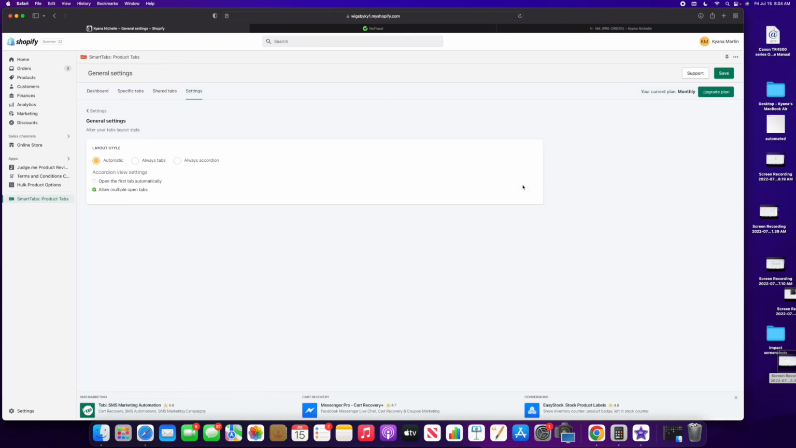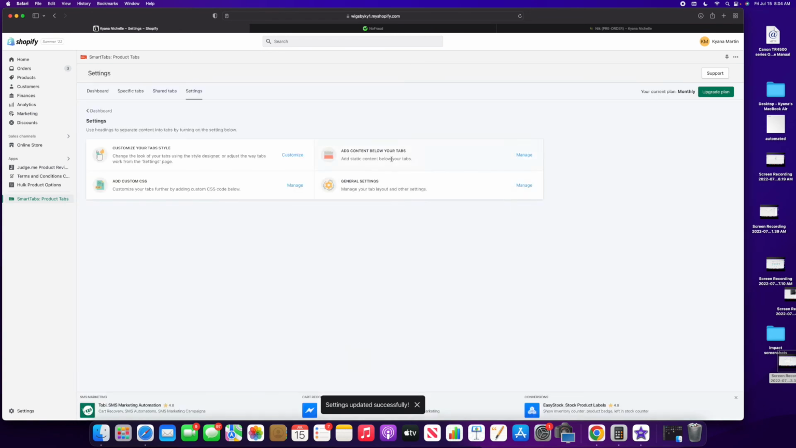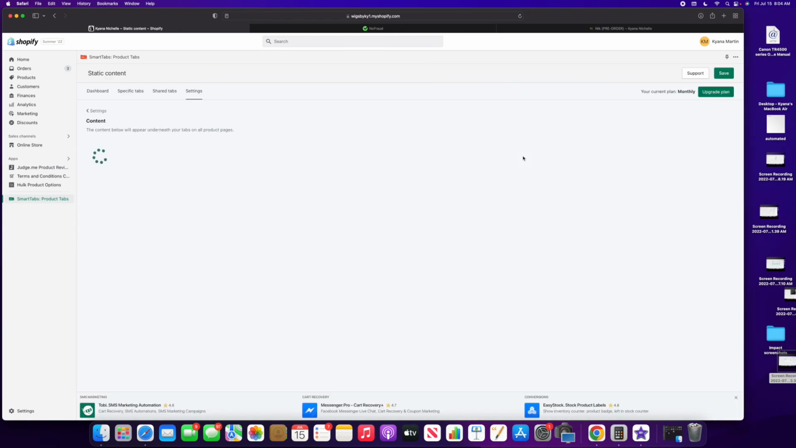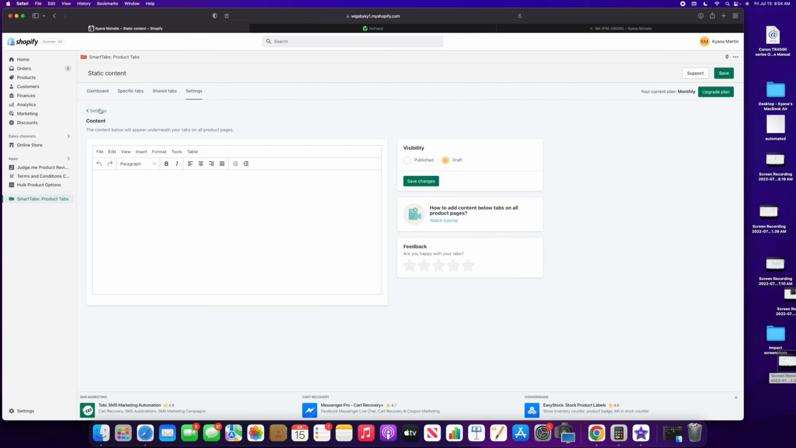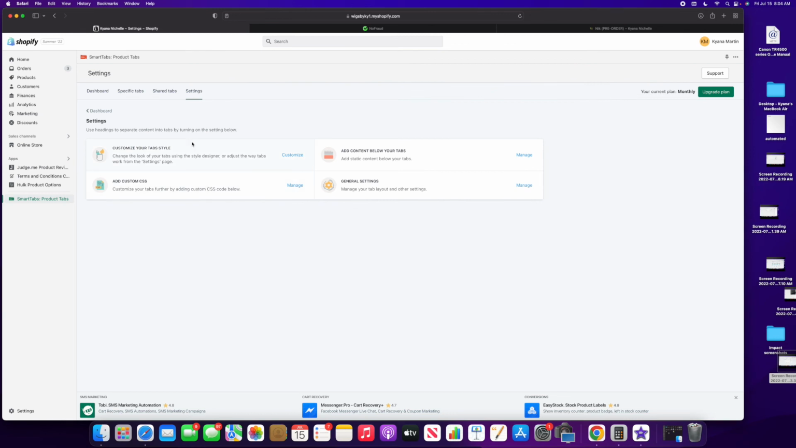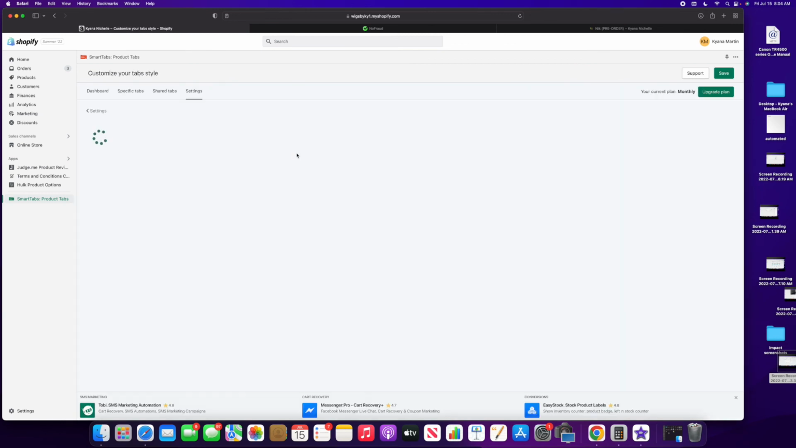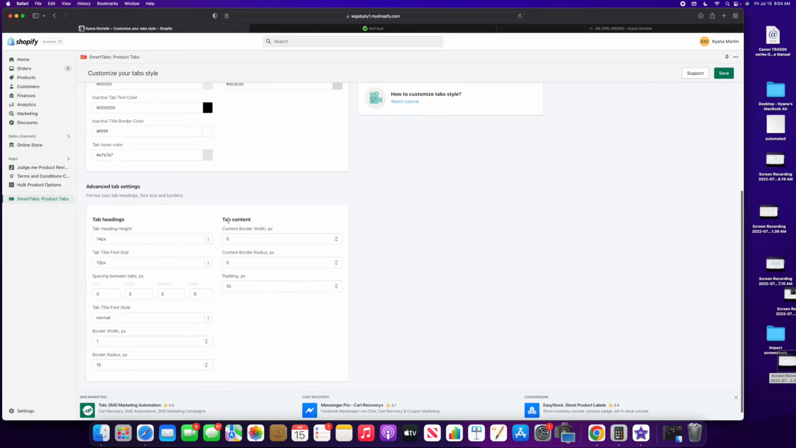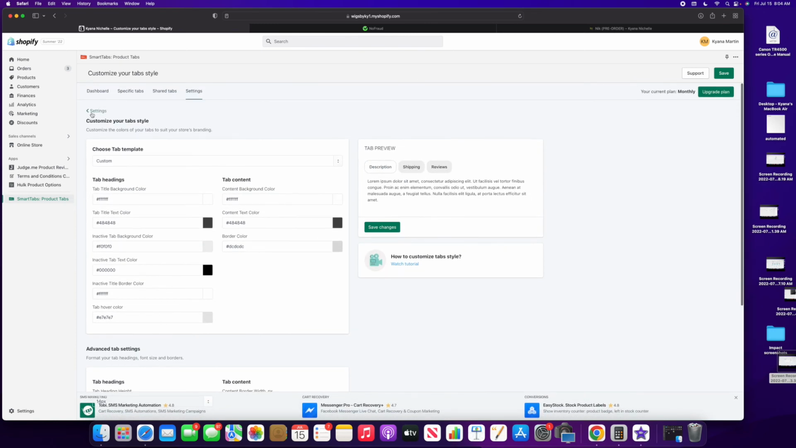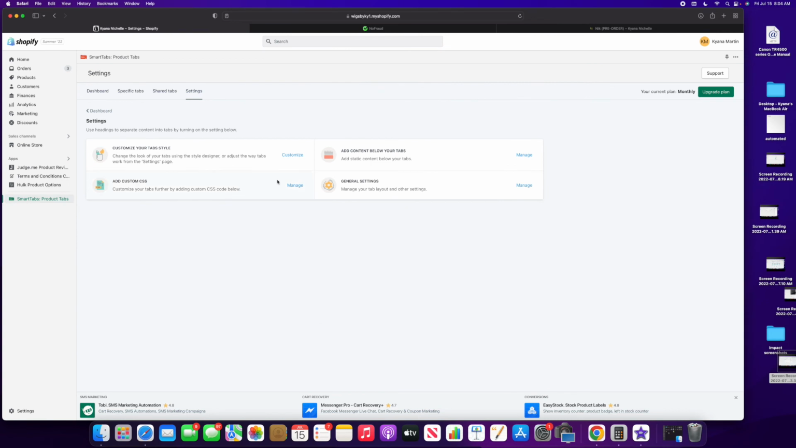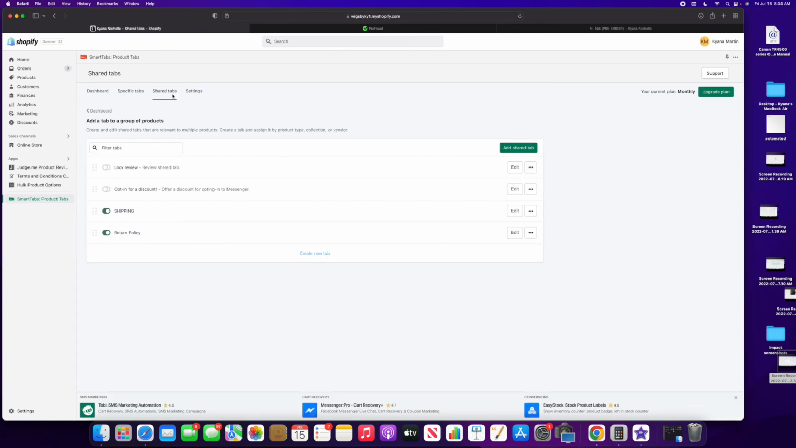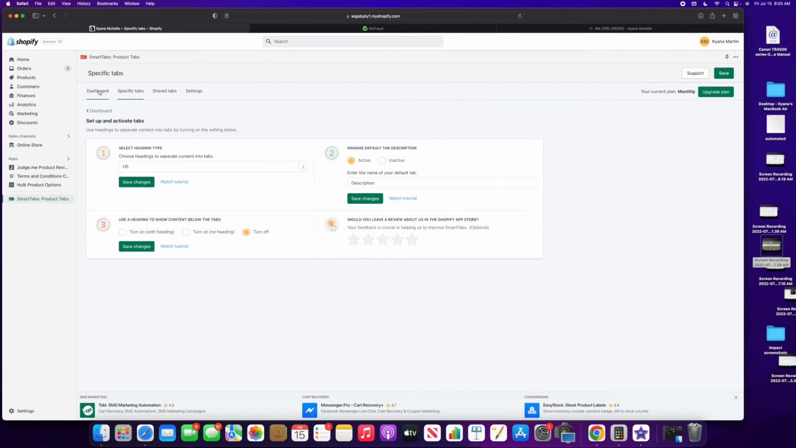Let's manage some settings. Open tabs first automatically. You can do that. Add content below your tabs. You don't have to. Okay. Customize your tab style. You can do that. Putting your number, your colors, and your hex codes in. Shared tabs. So yeah, that is smart tabs. I do recommend you get that.